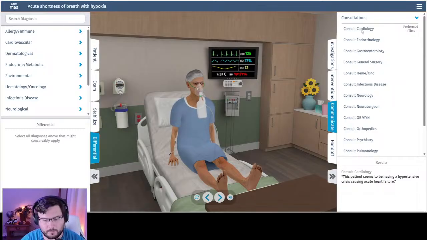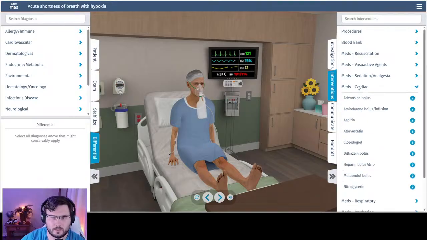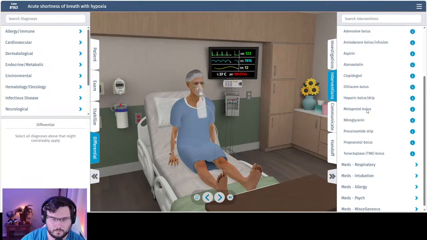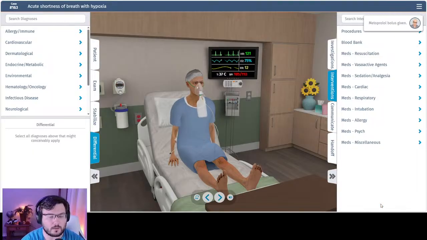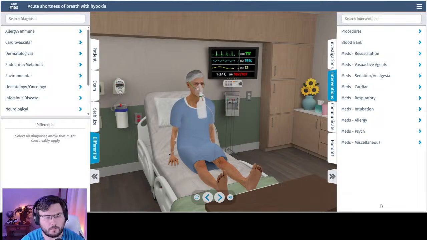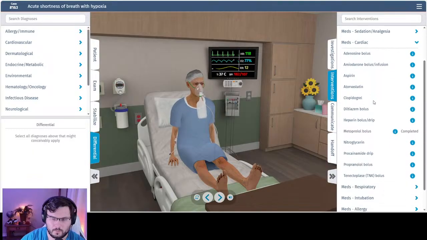Patient seems to be having a hypertensive crisis, causing acute... Oh, is that all it is? Alright, well, metoprolol bolus as well. I guess I should have treated that blood pressure. I wasn't even looking at that. Let's bring that down. You did do that, right? I mean, it barely touched her blood pressure.